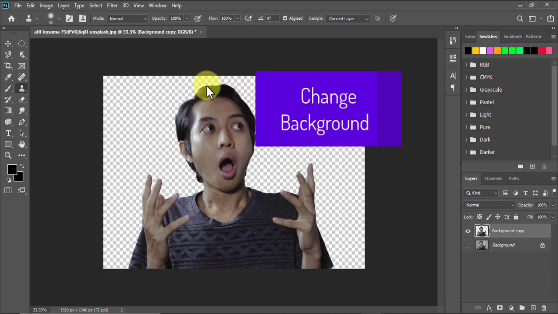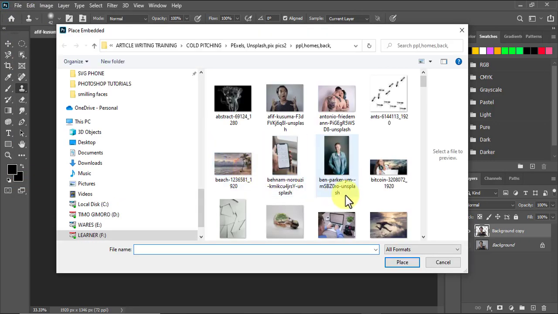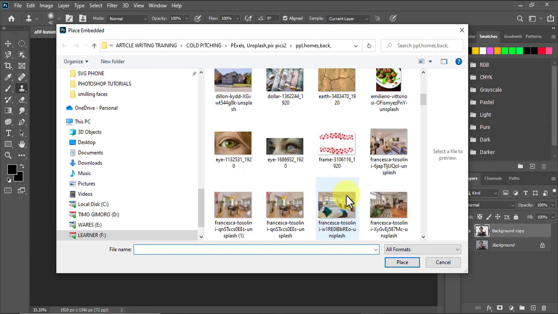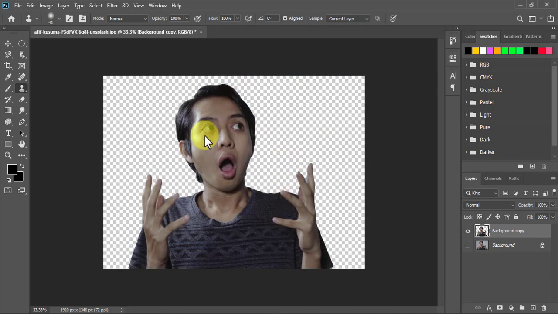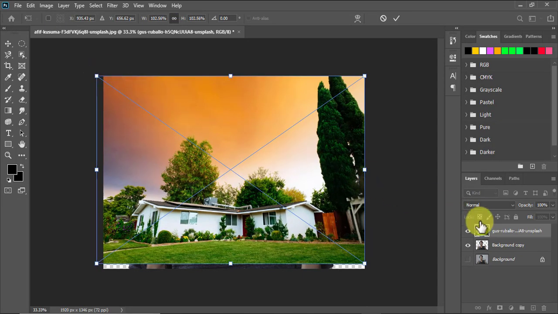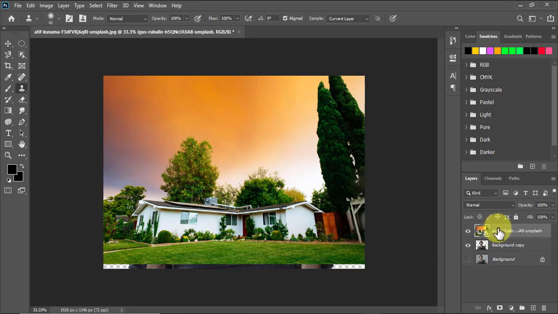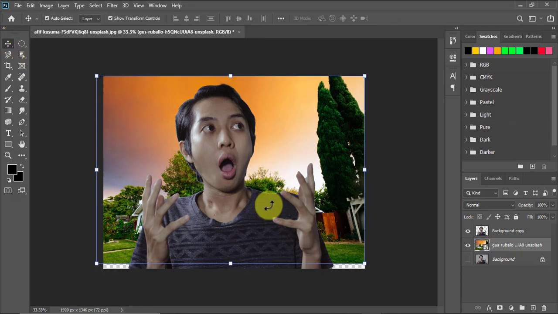Let's say I want to change the background. What do I do? I just come to File, Place Embedded, then I look for a background. Maybe I want to put this guy in this background like so. Then I just place it here like so. Then it will be on top here. The next thing I'll do, I'll click on the layers and drag it below. Here, that's how to change the background of an image in Photoshop.